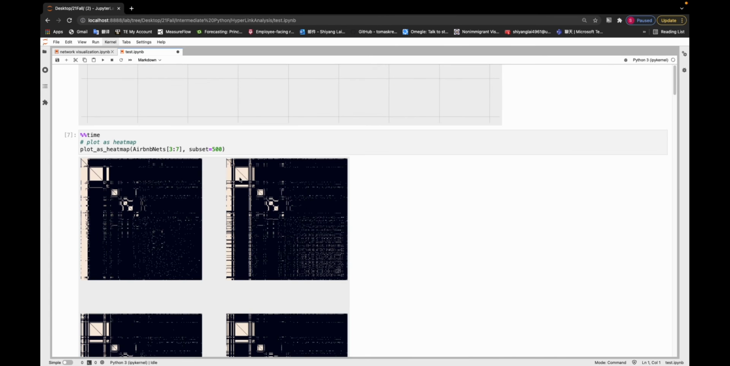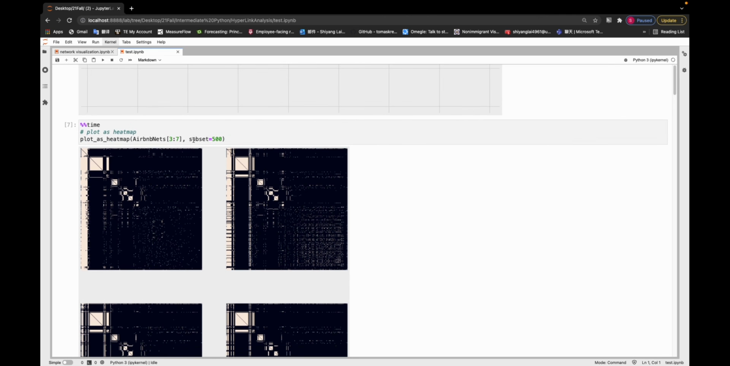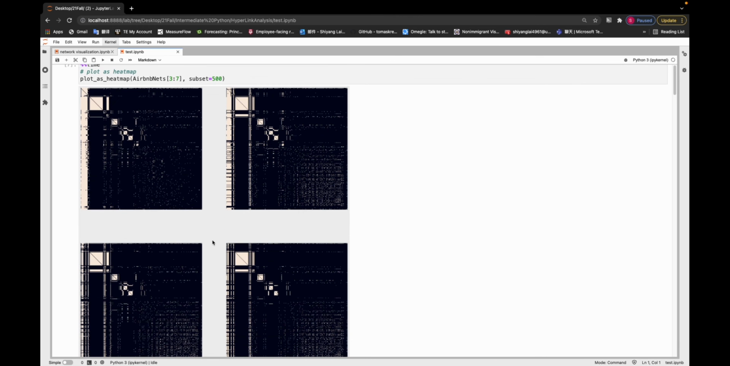A more efficient alternative method to visualize a hyperlink network is to plot it as a heatmap. This method can also be used for network comparison purposes. Also, we can determine how many nodes we want to visualize. In this case, I set subset to 500. The method will select the most important 500 nodes appearing in all of the inputted hyperlink nets and visualize them as a heatmap. We can clearly observe that some minor changes happened in the hyperlink net structures over these years.